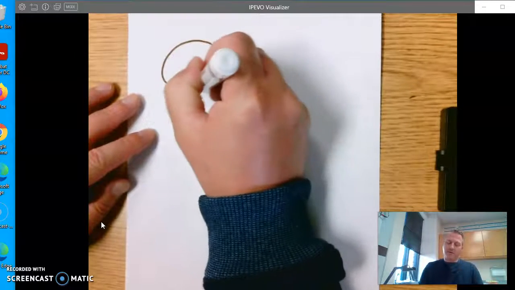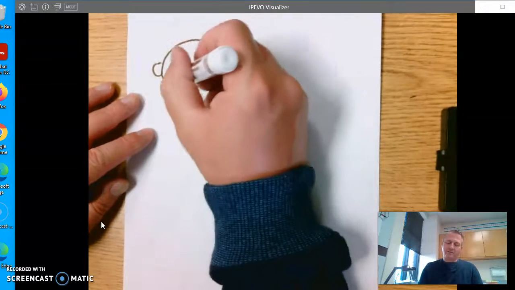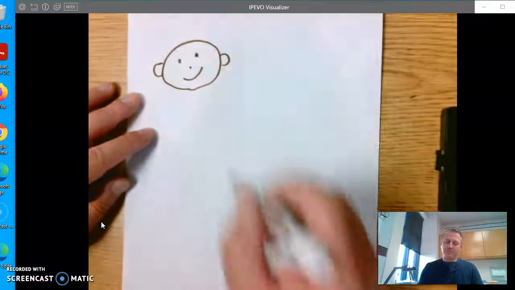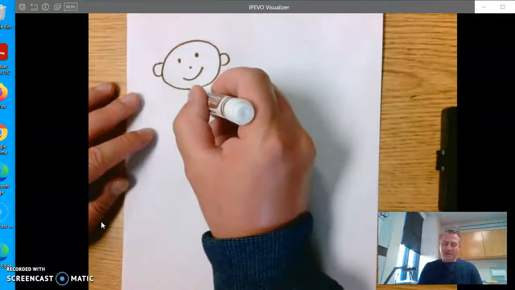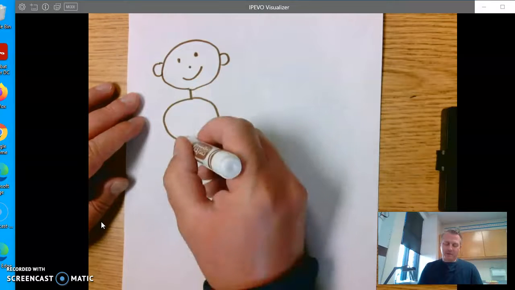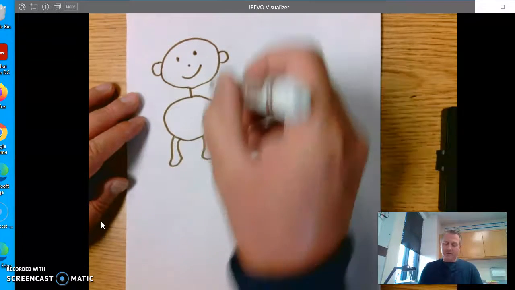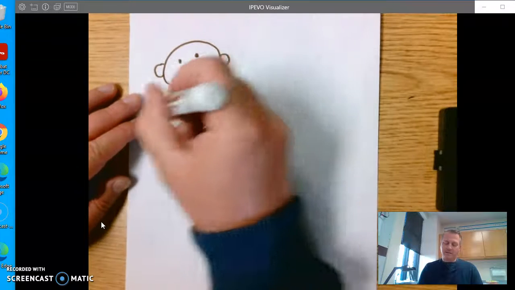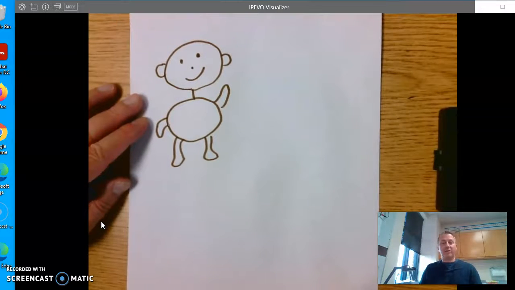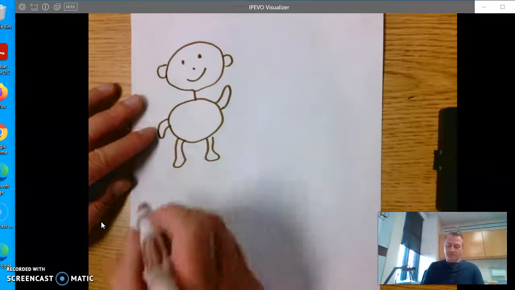I'm going to give him a nice head like this, some nice monkey ears, big smile, and you don't have to do a monkey. This is just what I'm choosing to do. And then the neck, give him a body, kind of a simple monkey. Okay, little legs, and there he is, a friendly little monkey. Okay, and then I'm going to go ahead and draw or write the name monkey underneath him.